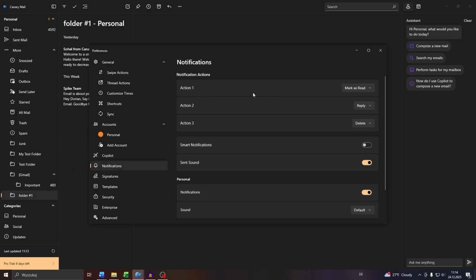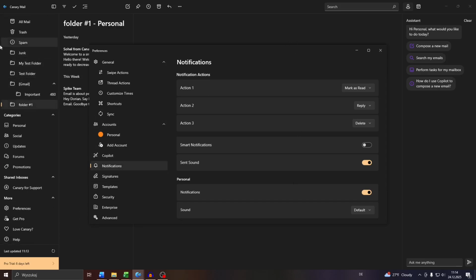So you will need to access your notification settings. To do that, navigate to the left panel here and then click into Preferences. And here inside your account settings, navigate to Notifications. And here simply go through that list.